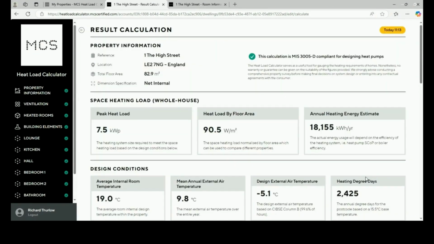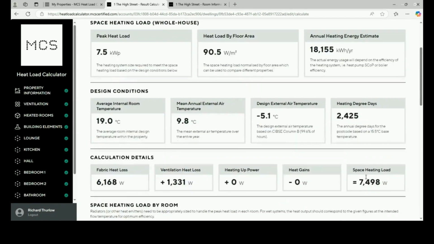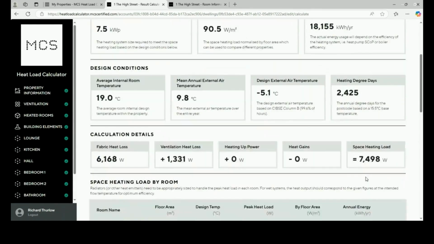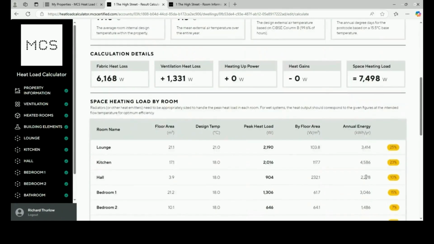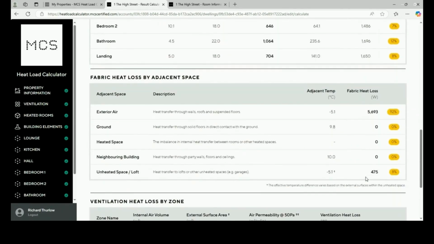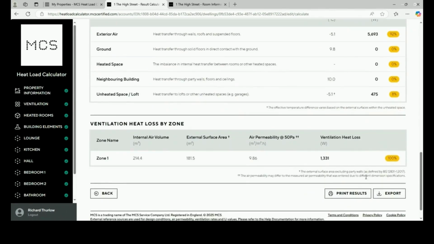Your result calculation will show the peak heat load by floor area, and annual energy estimate, amongst a lot of other data. It will also split the property down on a room by room basis, as shown here in space heating load by room. It will show the fabric heat loss and also the heat loss by ventilation zone. This property only has one ventilation zone.